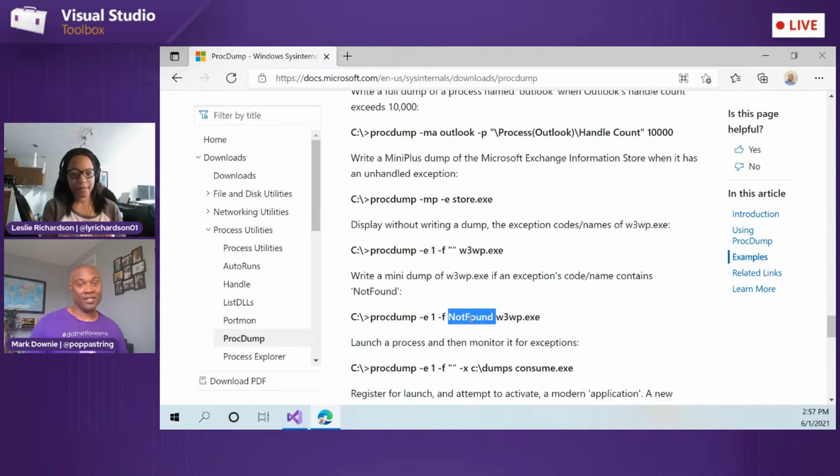So in this case, you could do it for any exception type you want. In this instance, he's looking for something called not found exception, but you could do it for whatever exception you want. And that's against the W3WP exe. There's lots of good examples here. I advise you to run over there and check them out.